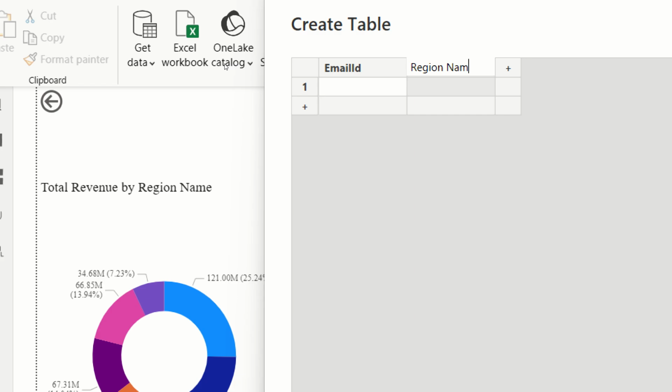Try to give the same name available in the table so that it automatically gets connected. Otherwise we have to manually create a connection. If you are giving the region name, that region name will get connected automatically in your data model relationship. If you are giving a different name, we can connect it. No problem.